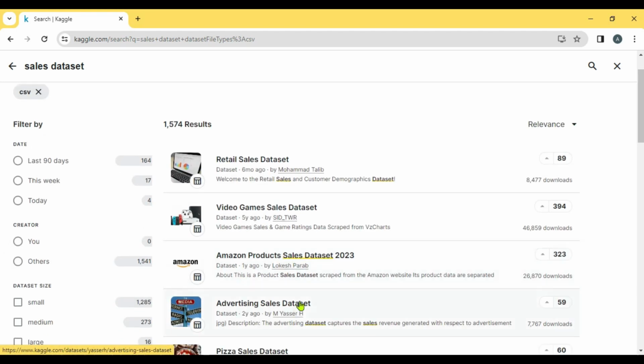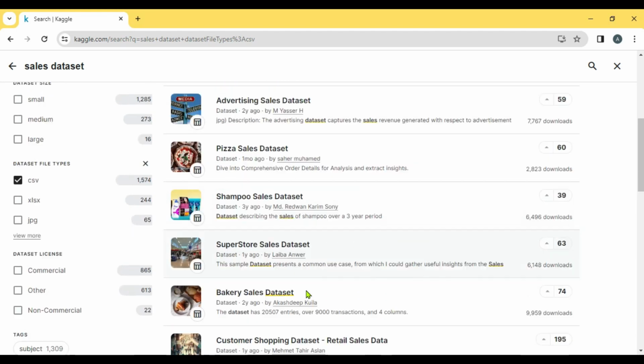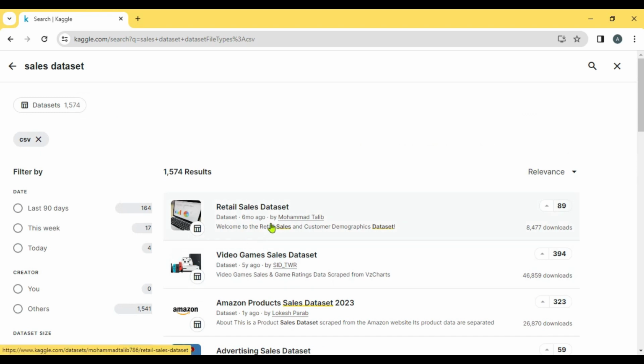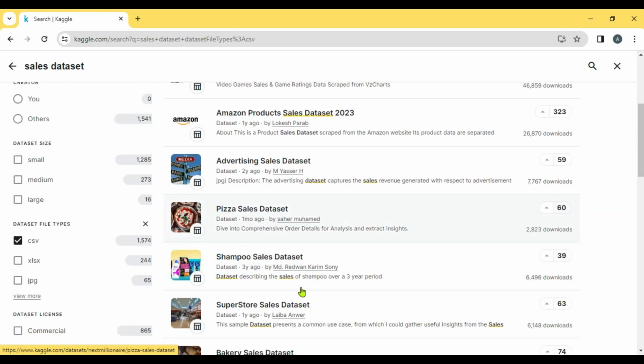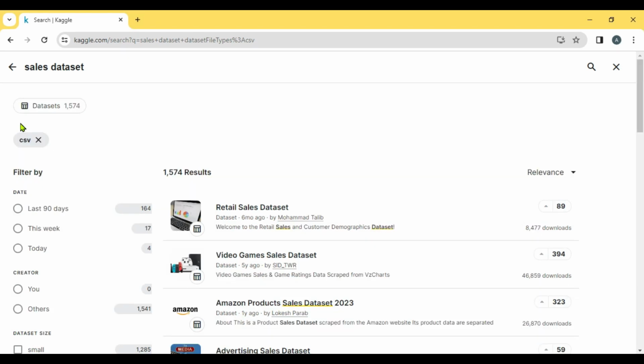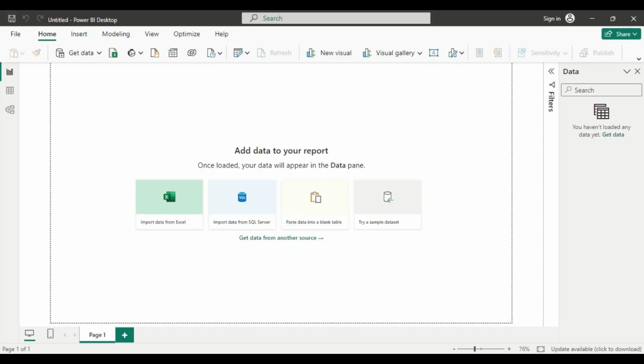Now here you can see we are getting so many data sets which are related to sales: retail sales data set, video games, Amazon product, advertising, pizza sales and superstore sales and so on. Here you will get data sets from various domains like retail, healthcare, finance, banking and so on. For this end-to-end series, I have already downloaded the sales dataset. We will upload that dataset here in Power BI Desktop.